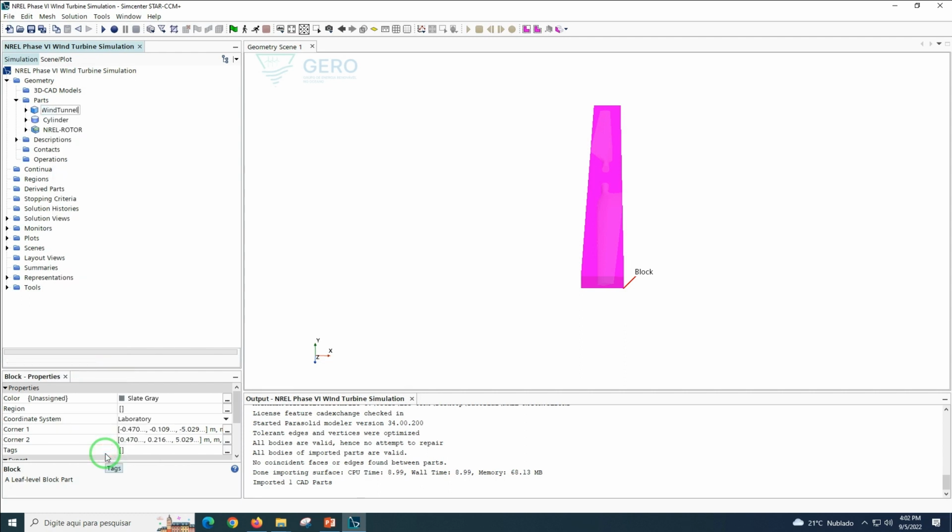Go to Wind Tunnel Properties here and enter the following set of coordinates for corner 1 and corner 2. Corner 1: -18.3, -20.116, and -12.9.